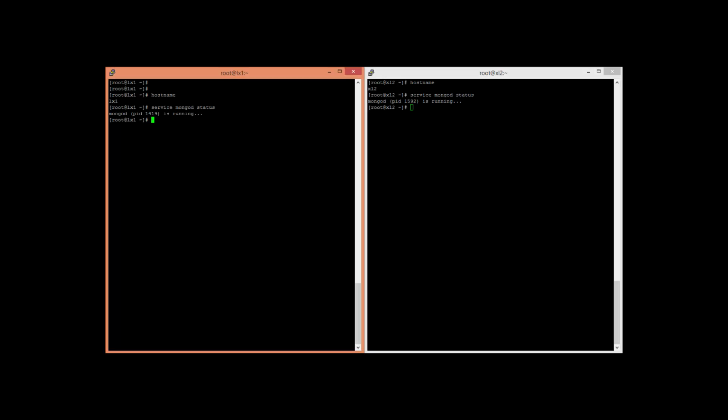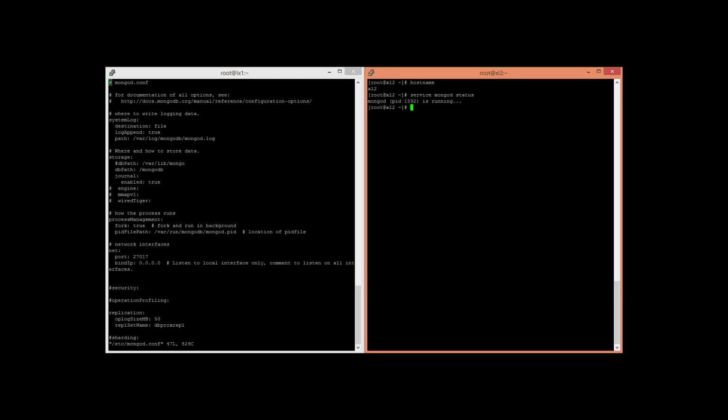Now, before we can start the replication, we need to make certain configuration changes in the configuration file. So we will go to the MongoDB configuration file, which is in /etc. If you are on Windows, it should be in C:\Program Files\MongoDB something. Let me open it on the other end as well.